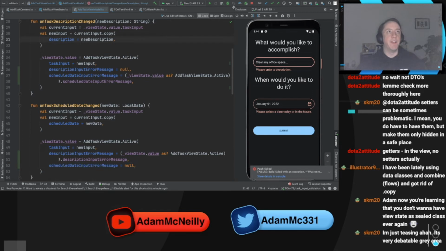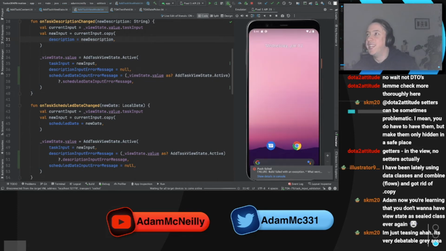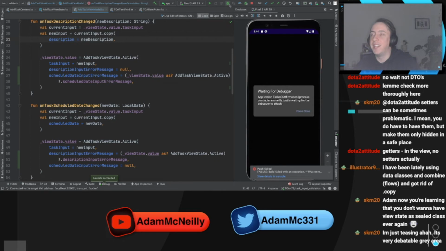It is definitely a gray area. It provides some benefits and also provides some struggles. Data classes do the same thing. And you know what, Absol, if you're still here, this is probably how I feel about data classes versus sealed classes for view state.